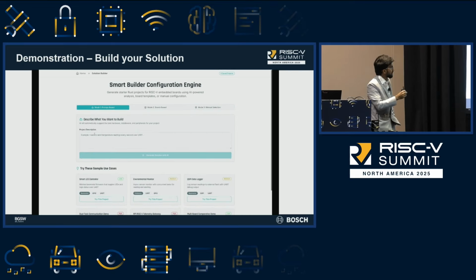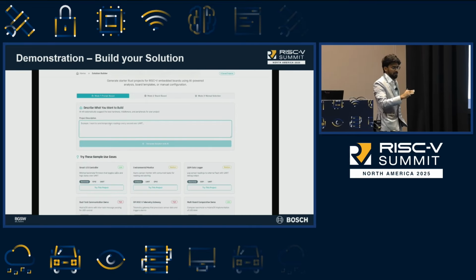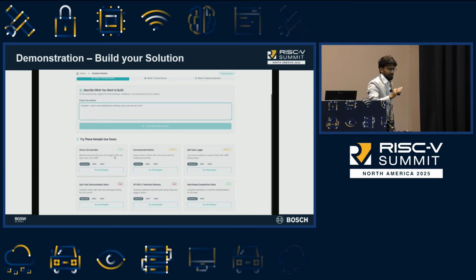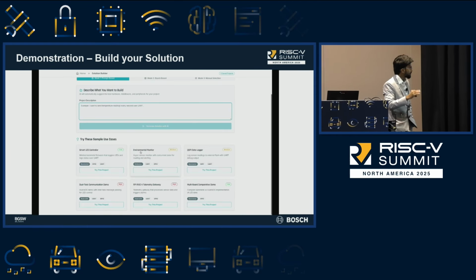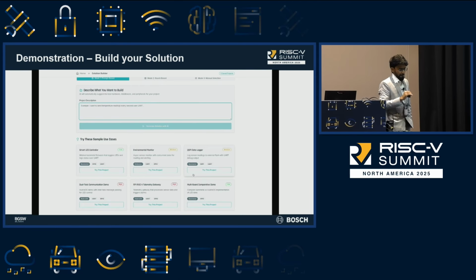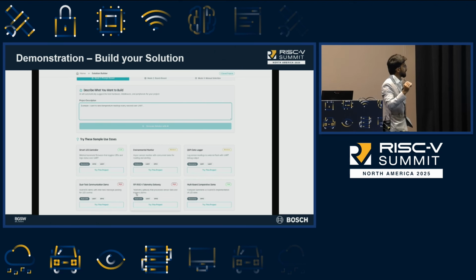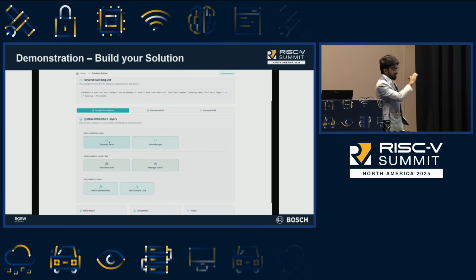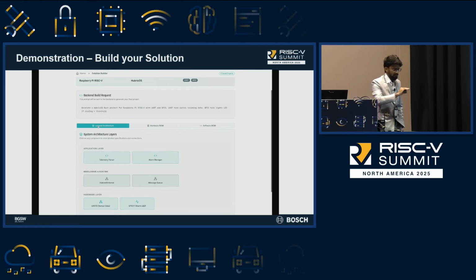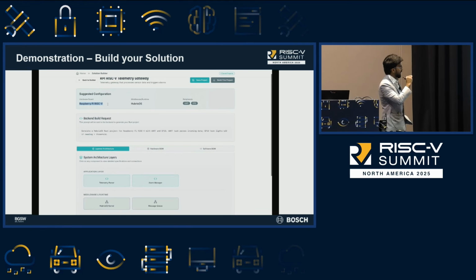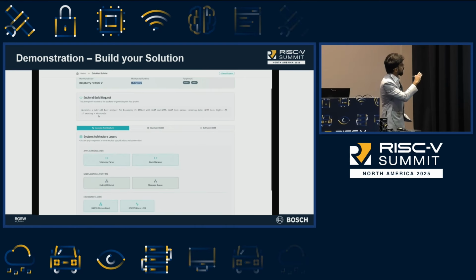First is prompting. We have some example projects like smart LED controller, environment monitor, and QSPI-based data logger. Okay. Let's take one of the examples, the RPI-based RISC-V telemetry project. Once you press this, you can also write the prompt. So the prompt gets processed. From this, you will get the application layer, the middleware, and also which chip is being used, which RISC-V core is used, and the Hubris OS gets selected.